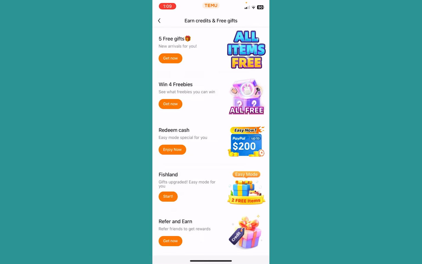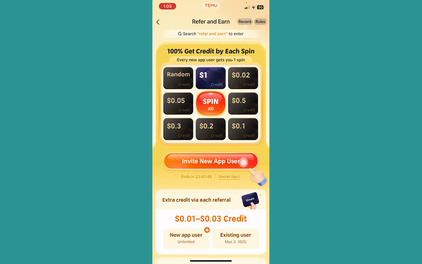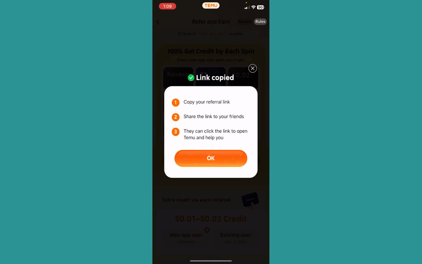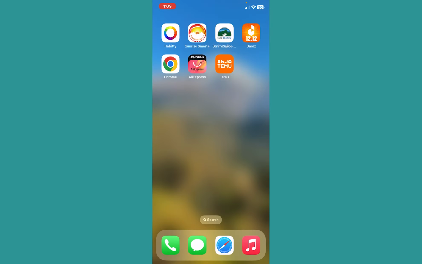From over here I need to scroll all the way down and click on where it says "Refer and earn." Once I click on refer and earn, I need to click on "Invite new app user." Once I click on it, you can see the option called copy link. I can click on copy link. Once I click on copy link, what I can do is provide this link to my friend.